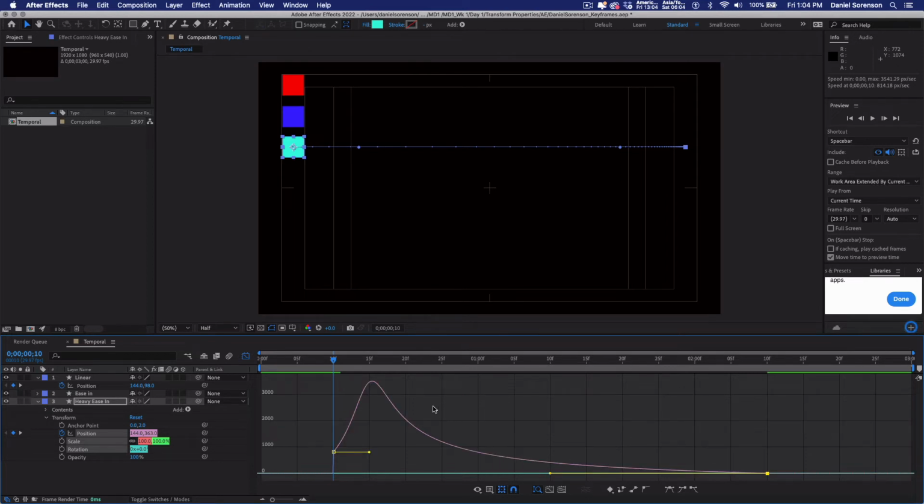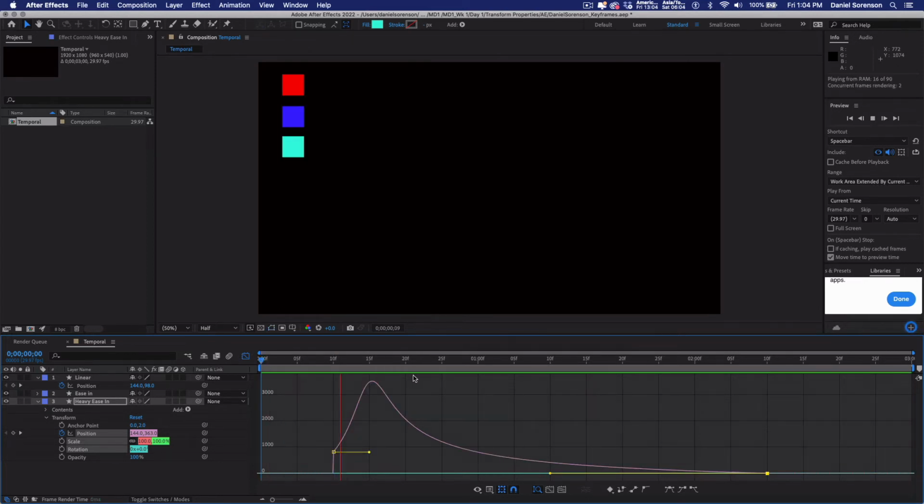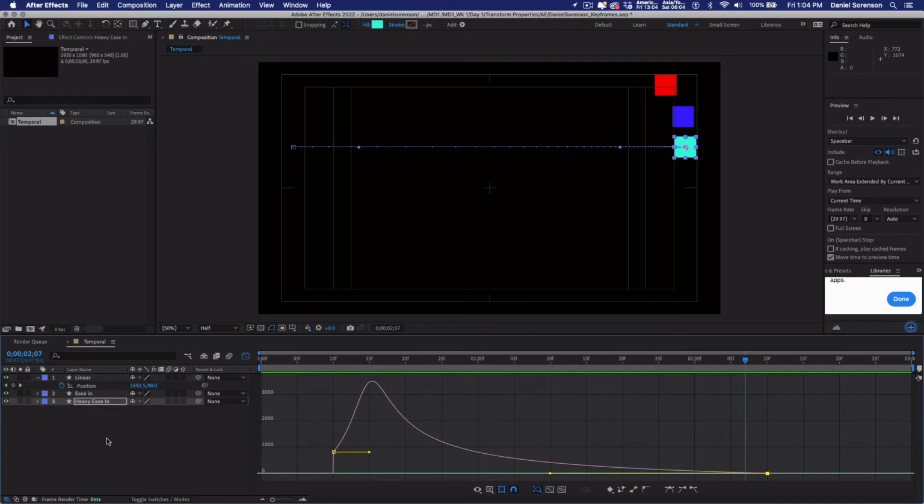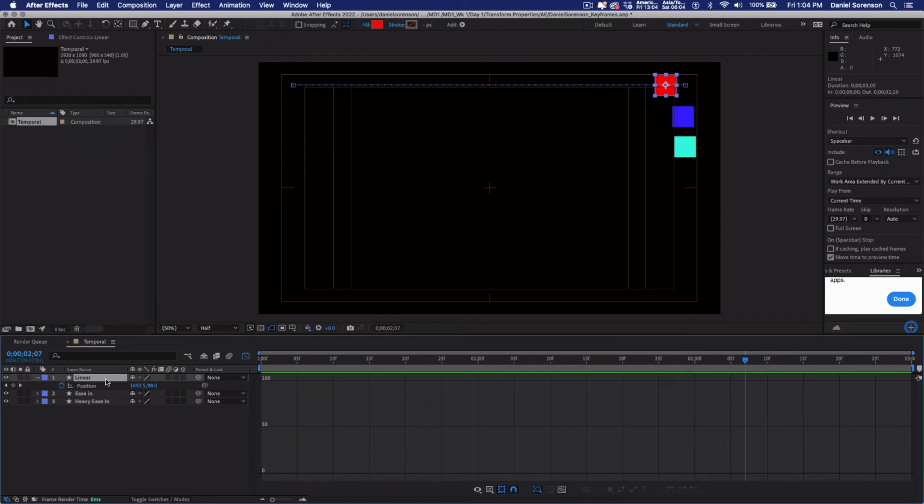And now let's play the animation and see what it looks like. So now it starts out very fast and then goes slow. Okay, now we're going to do the opposite way. Let's start off with the linear, duplicate the linear, drag it below heavy ease in, and this is going to be named ease out. Ease out.